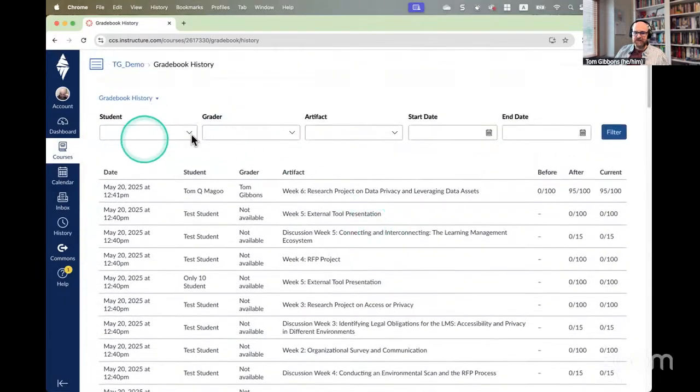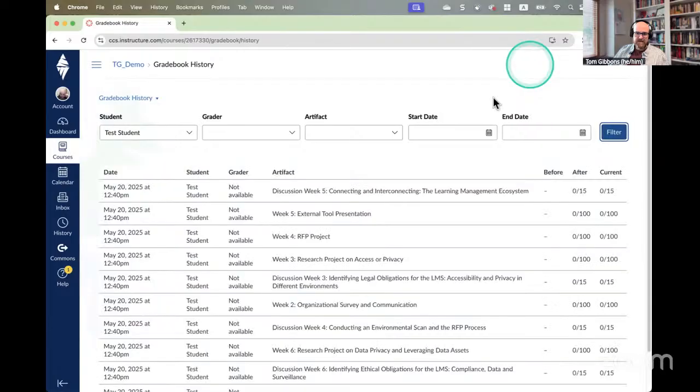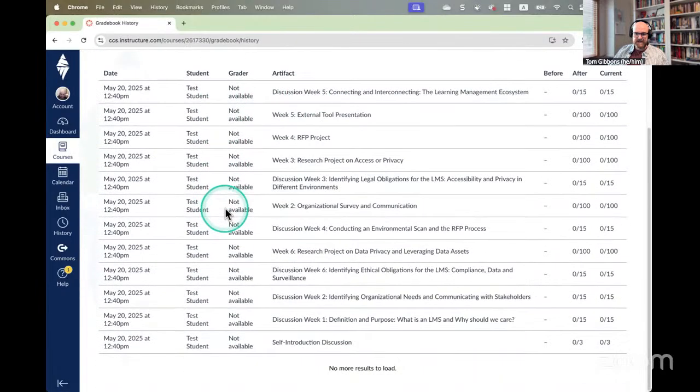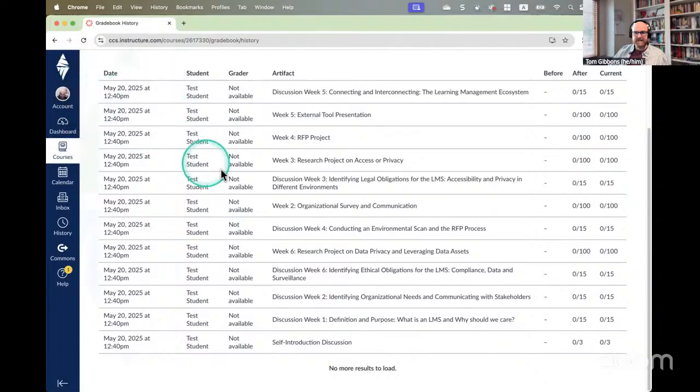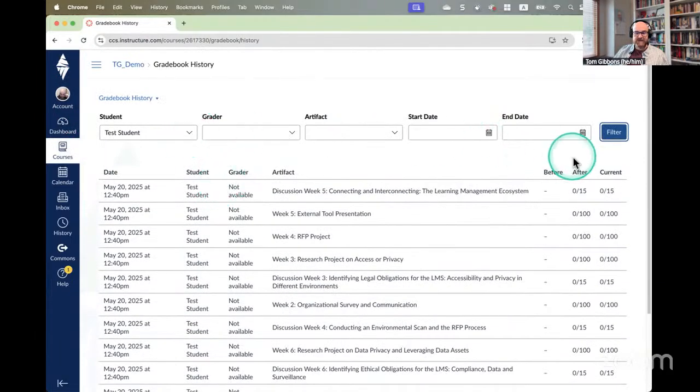But there are also filters across the top. You can pick your student, like you can start typing and see what changes look like for Test Student. There they are. Let's just filter by them. Now here are all the Test Student grades that have been changed. Look at all the zeros. When did those happen? Today, actually.